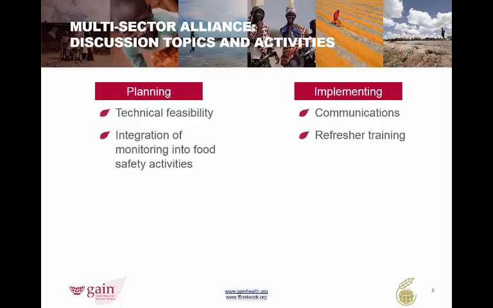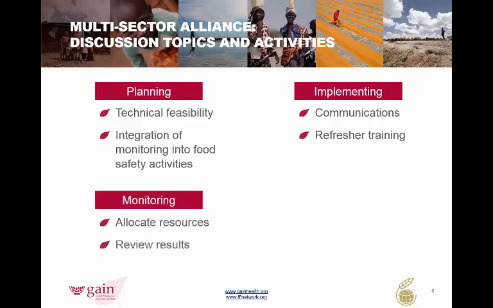During the implementation stage, which is continuous, the Alliance will relay critical messages that need to be communicated regarding the fortification program, such as informing importers and new mills about the fortification requirements. They will also hold refresher training sessions for millers and inspectors as needed. During the monitoring stage, which is also continuous, the Alliance will advocate for the allocation of resources for monitoring by government authorities. The members will also review monitoring results and decide what adjustments need to be made to strengthen the program.